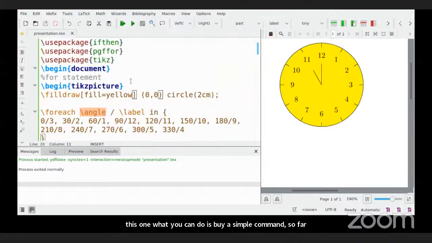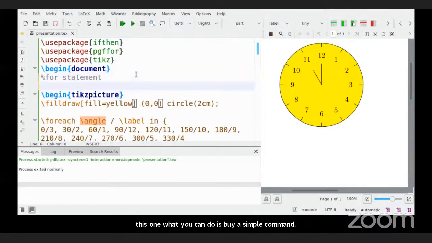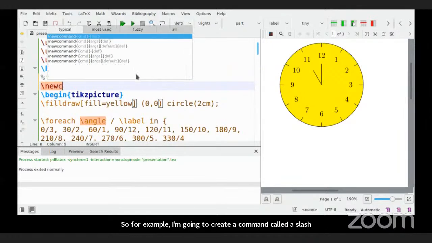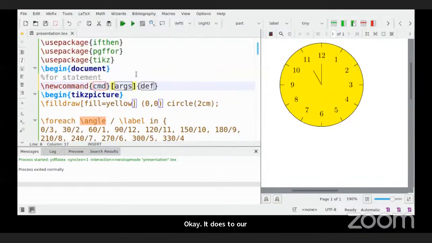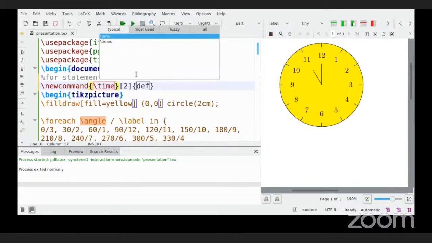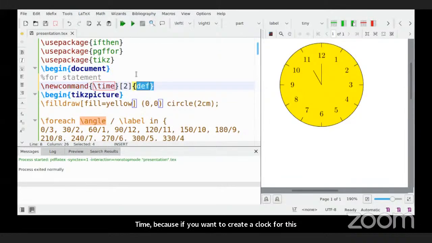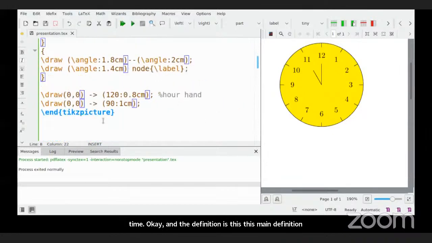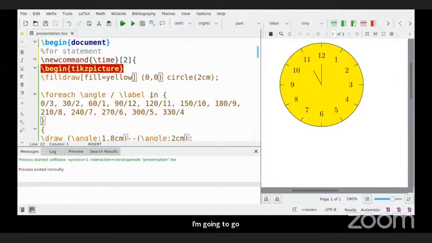Okay, so now using this, what you can do is use a simple command. Say, for example, I am going to create a command called slash newcommand, which has 2 arguments. One is the hour hand and another one is the minute hand. So those 2 are the arguments. Let me call it time. If you want to create a clock for this time, this is my definition. I'm going to print this thing.